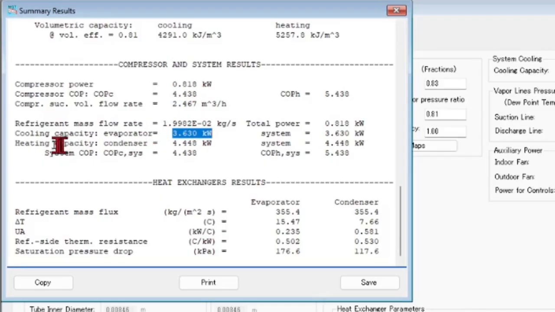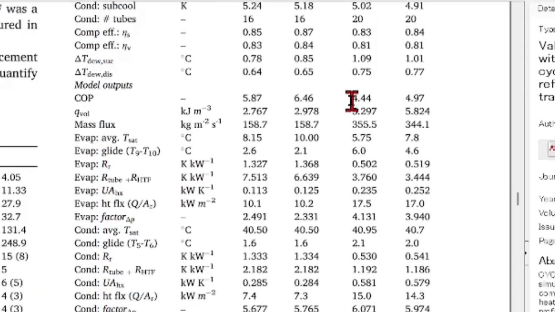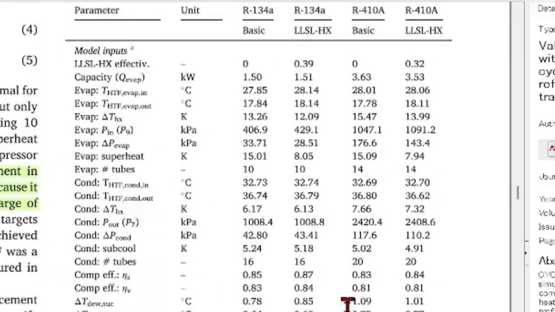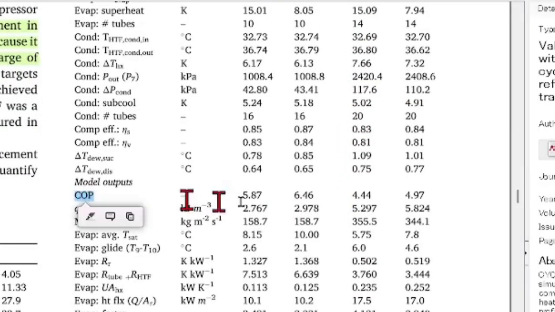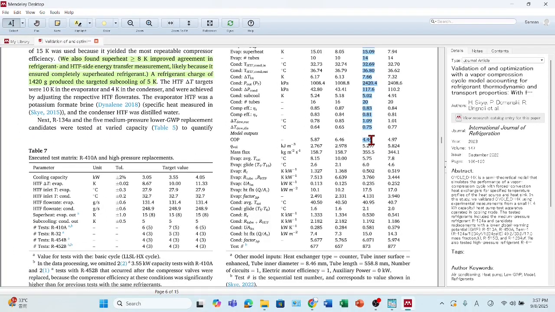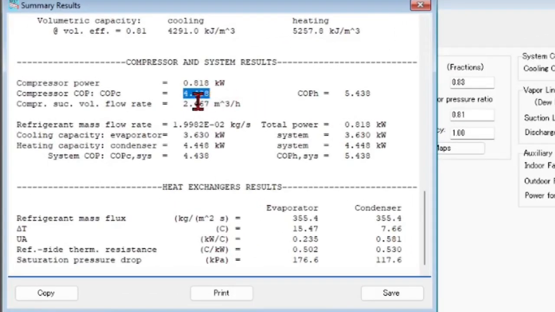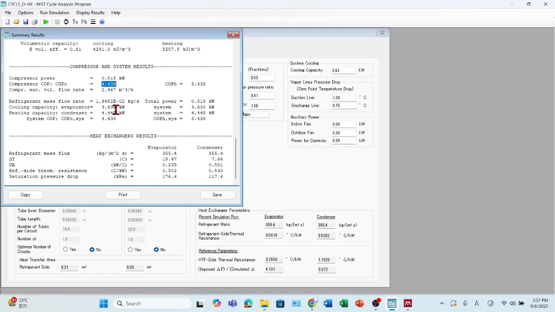So here you can see it has the cooling capacity as we have provided it, 3.630, and at this cooling capacity it is giving us the COP of cooling 4.438. So here we can see that in the R410A basic run, when we have put these input parameters, the COP is 4.44. So this is the similar value as we are getting here, 4.44, when we round it off with the cooling capacity of 3.60.